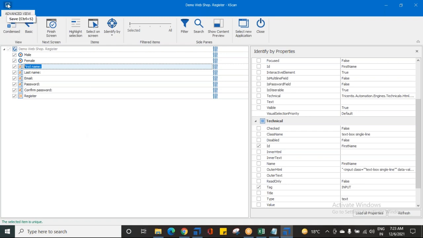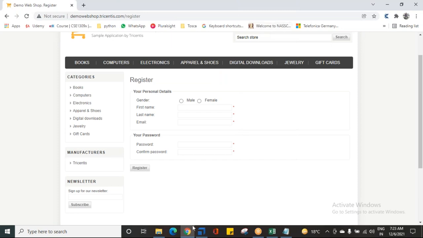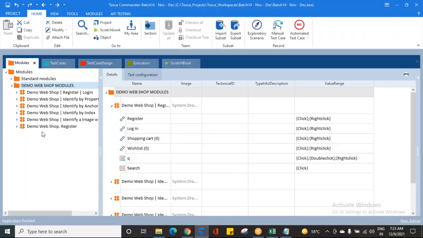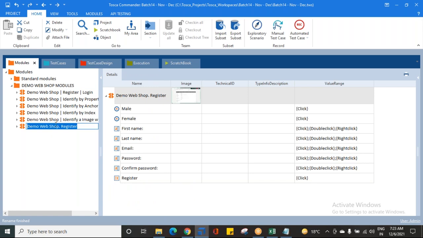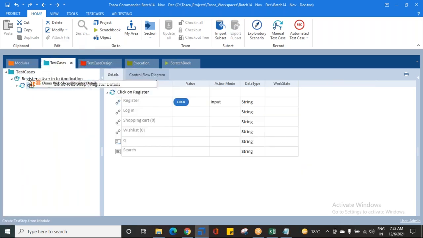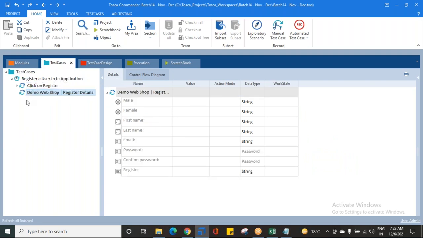So my job is done, and I'm just saving it, and I'm closing my Ax Scan window. Now you can see a new module will be getting created in my Tosca. And as I told you, whenever you create a new module, you need to rename it properly, register details. These are the registration details, right? So I have created a new module. I'm just using this module in my test cases, drag and drop. Automatically whenever you drag a new thing, it will come and sit at the second place, correct? Now I'm just renaming it.